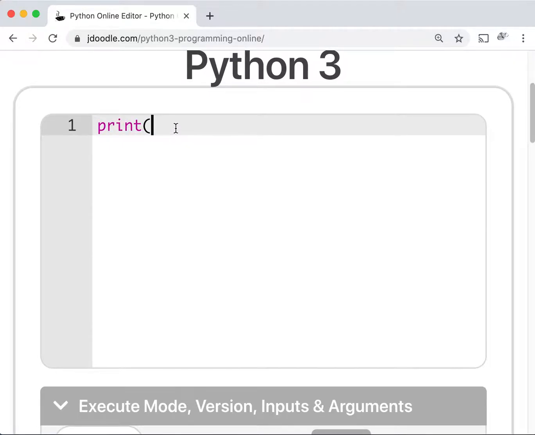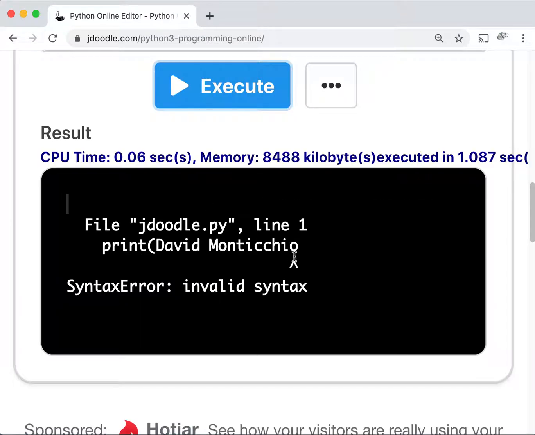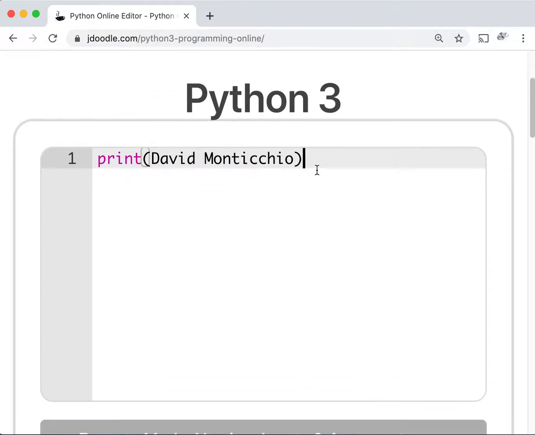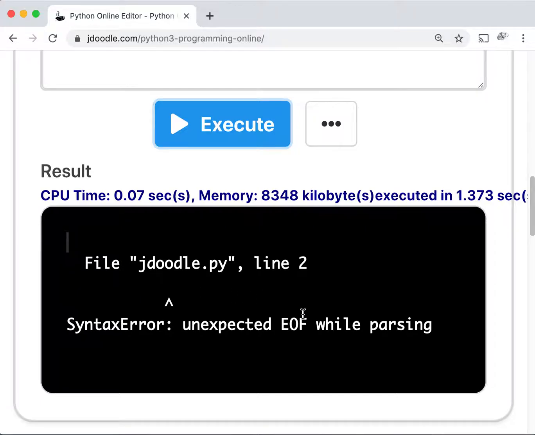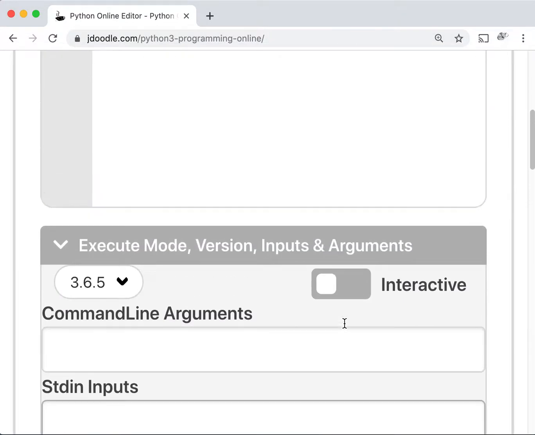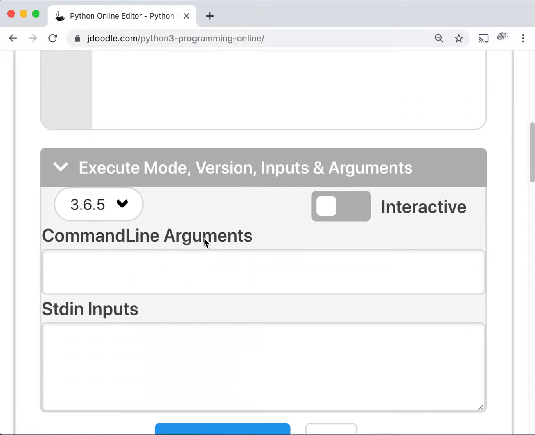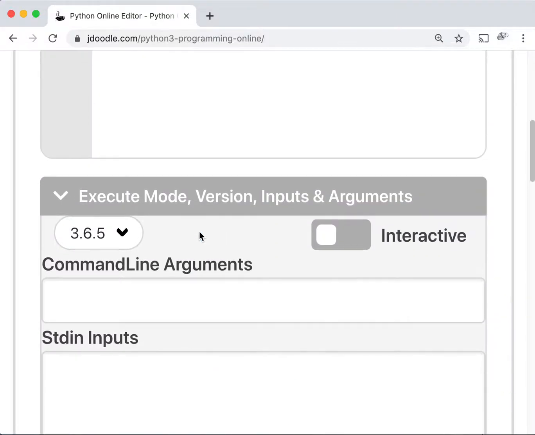So, if I were to do this and say print David Monticchio, it's not going to understand it. Why? Because I don't have the closing parenthesis. So I'll even show that with a number. So if I'll just say print 2, execute. It doesn't understand. Unexpected EOF while parsing. It has to have that parenthesis closed. Beginning, ending. Whatever you start, you must finish. So now when I hit execute, now it will literally print the number 2.